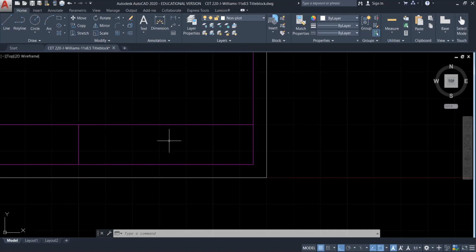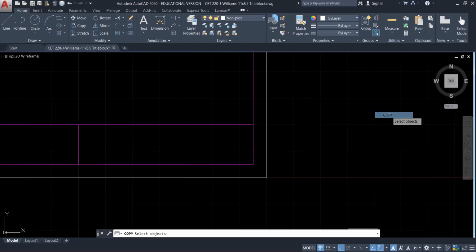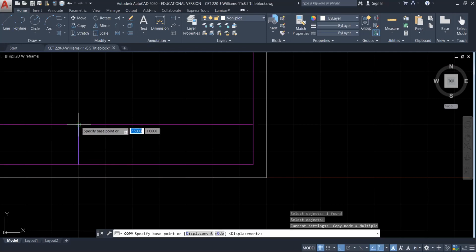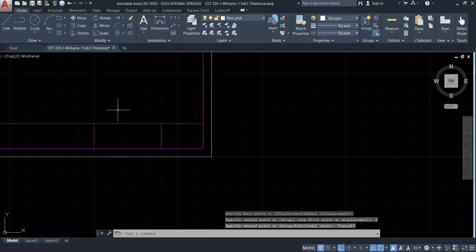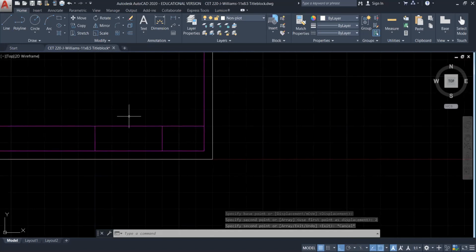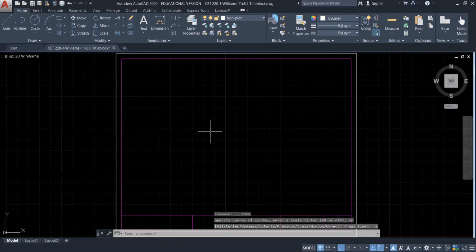You're probably finished by now. Okay, so I'm going to right click. So go to recent input, where there it is right there, copy. Good. So what do I want to copy? I want to copy this line here. Right click. What's my base point right there? Point my cursor in the direction that I want it to be copied. And I'm going to type in 2 inches. There it is. Skip out of that. Do a zoom extent. There we go, zoom extent.